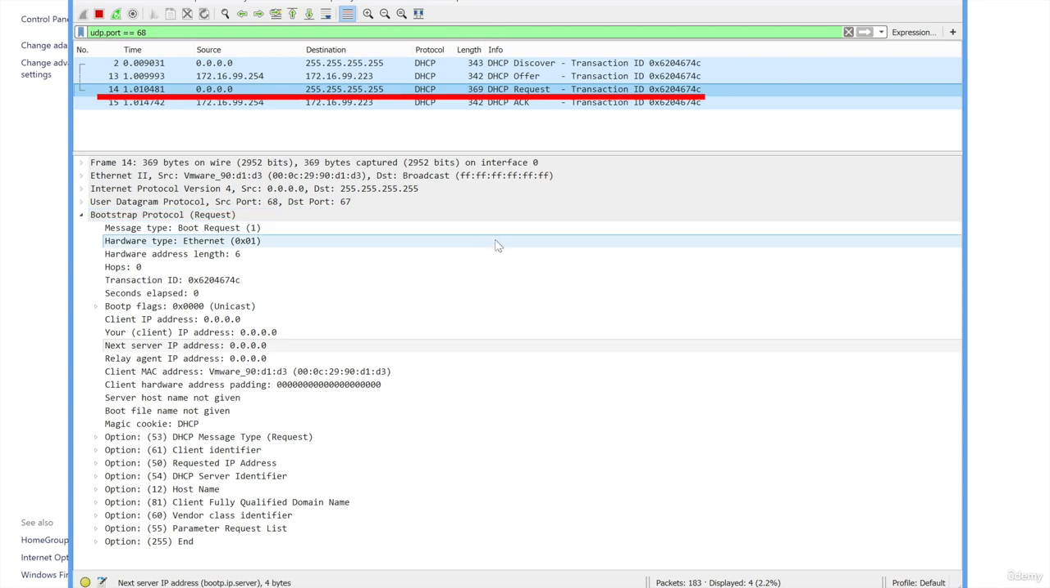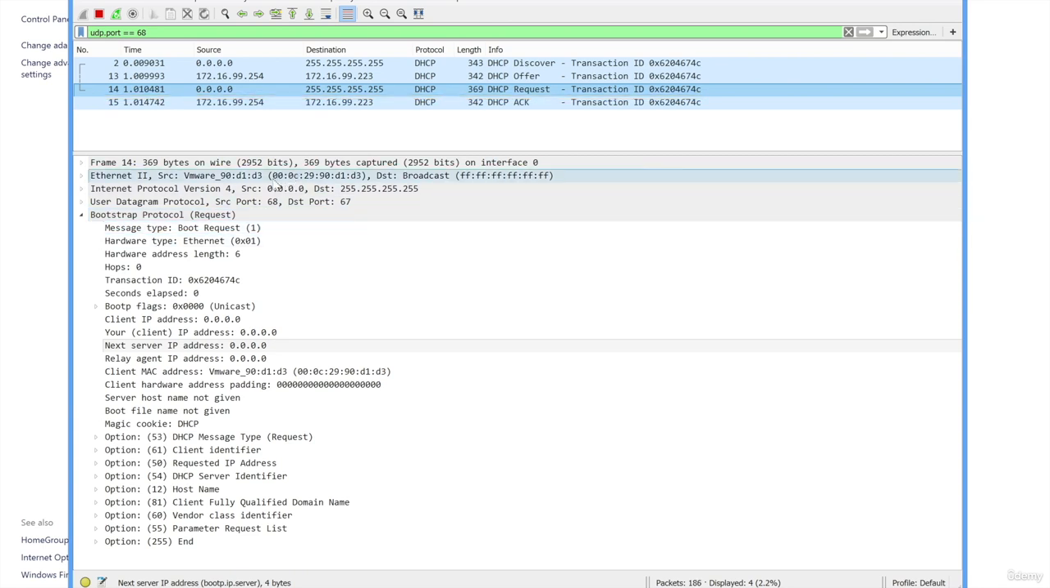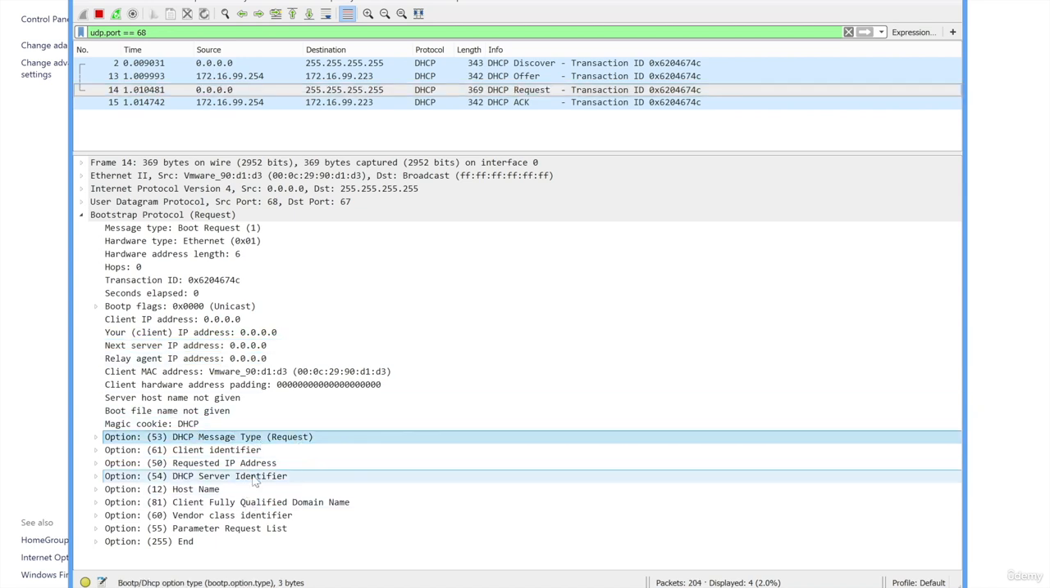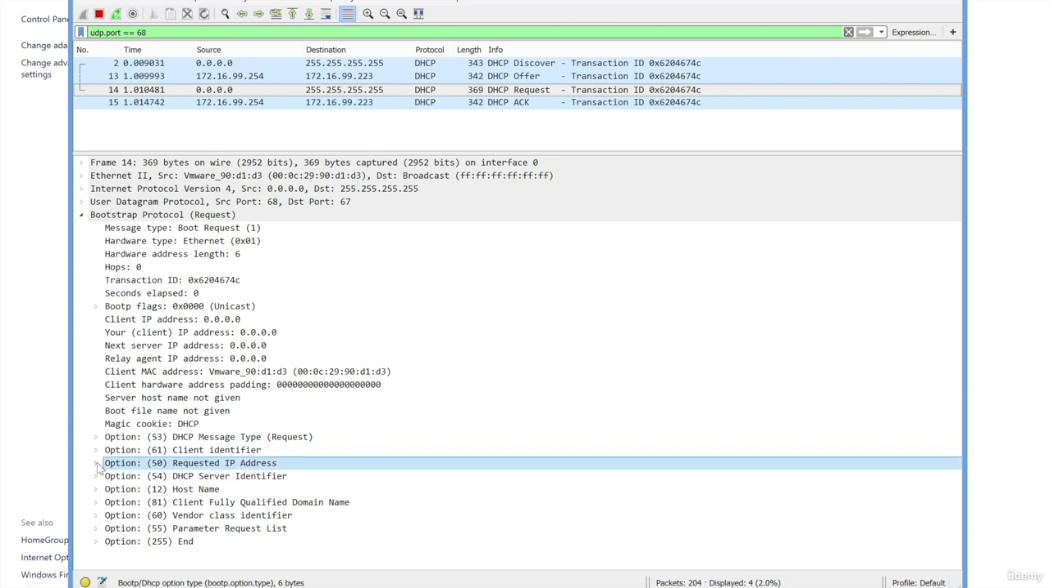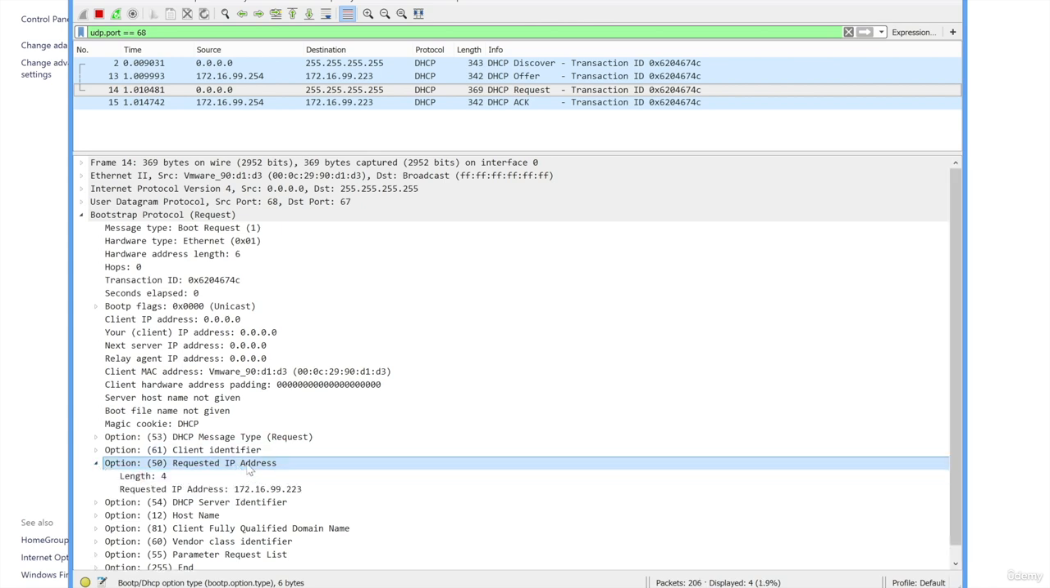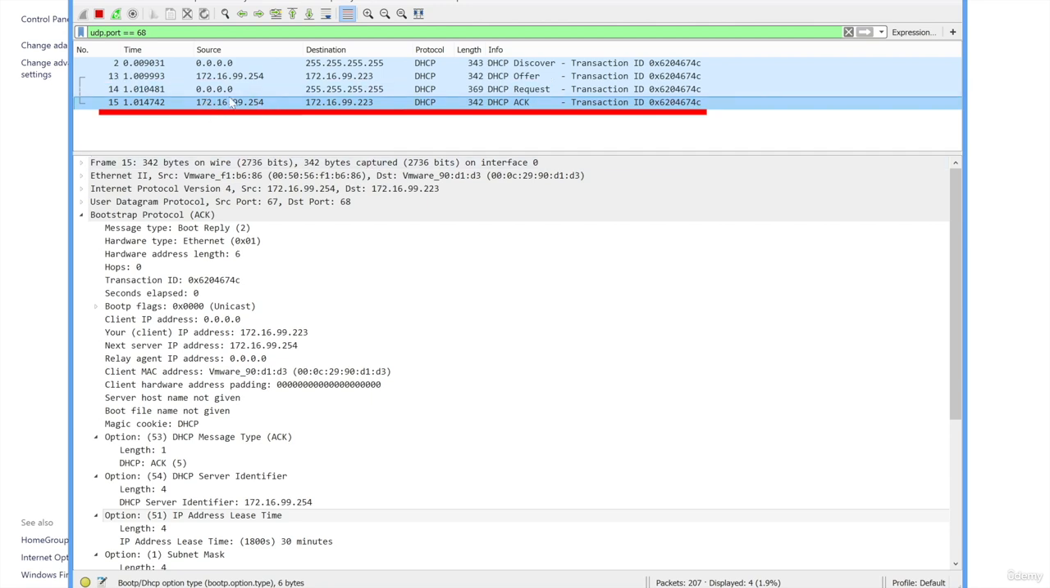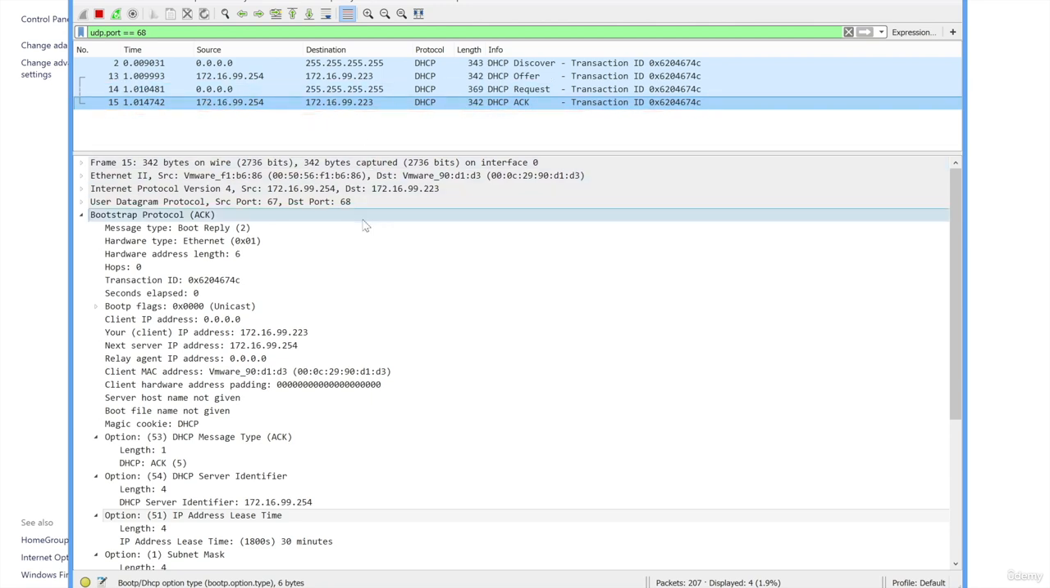Now the third packet is the DHCP Request sent by the Windows system. It's still a broadcast packet and the source IP is still all zeros. The message is Request and the requested IP address is in option 50. So if you expand it, you see the requested IP address. And it's the same as the offered IP address, 172.16.99.223. The last packet is DHCP ACK, sent by the DHCP server to the Windows system.